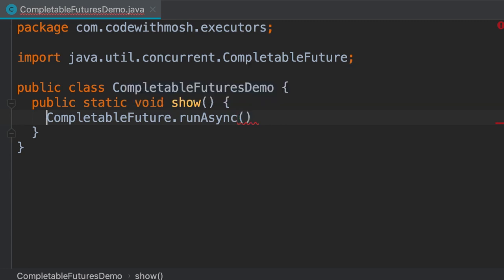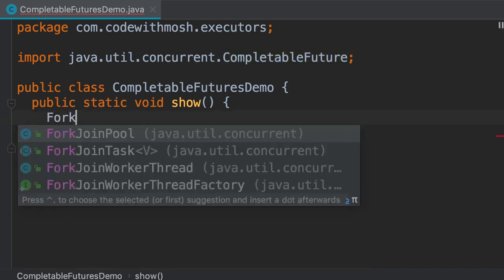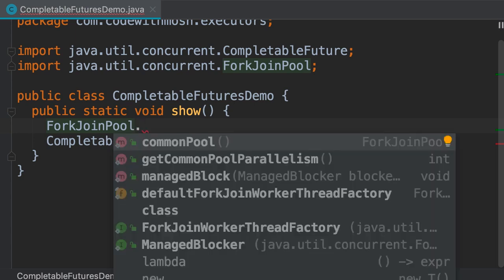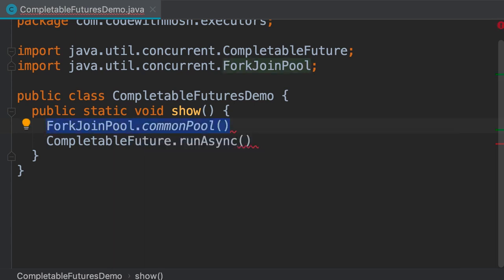Let me show you. So here we have this class, ForkJoinPool. This is one of the implementations of the ExecutorService interface. Now here we have a static method, commonPool, and this returns the pool that is used by the CompletableFuture class. So if you don't supply a pool, this is the pool that is going to be used under the hood. Now this pool is well aware of the number of available threads.